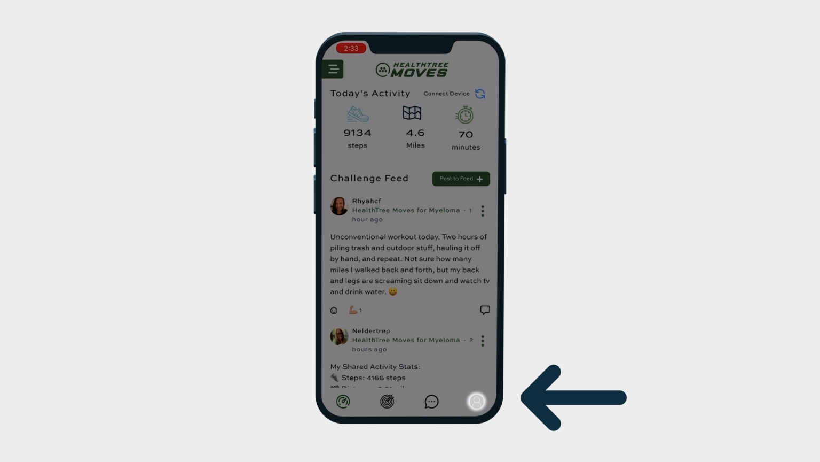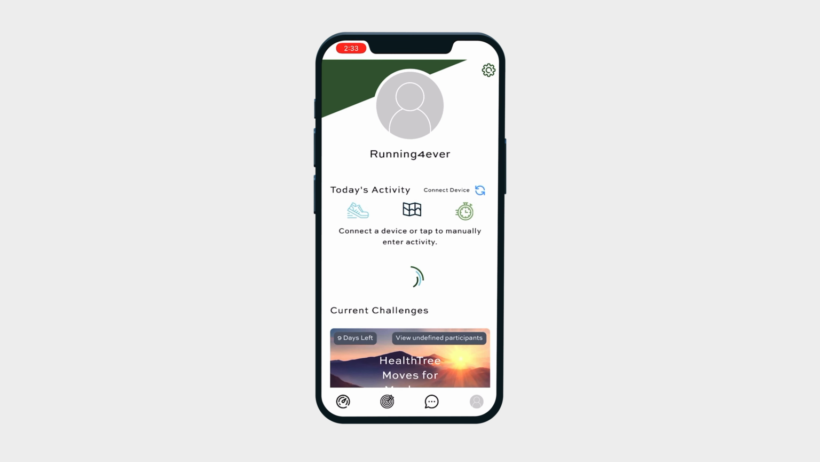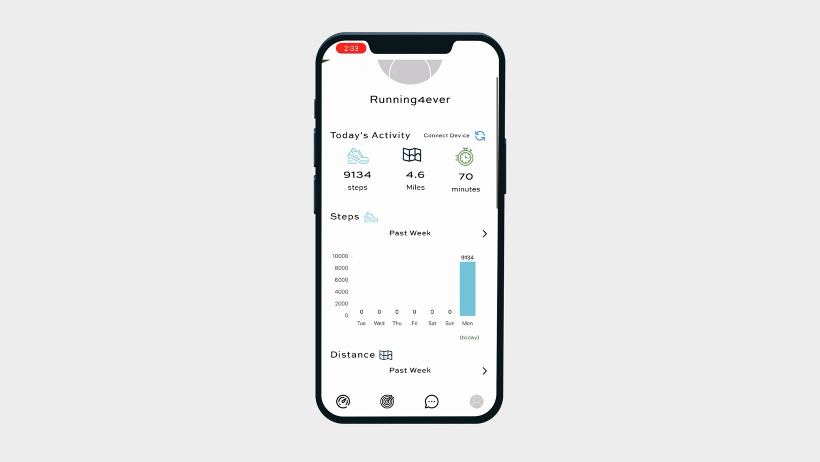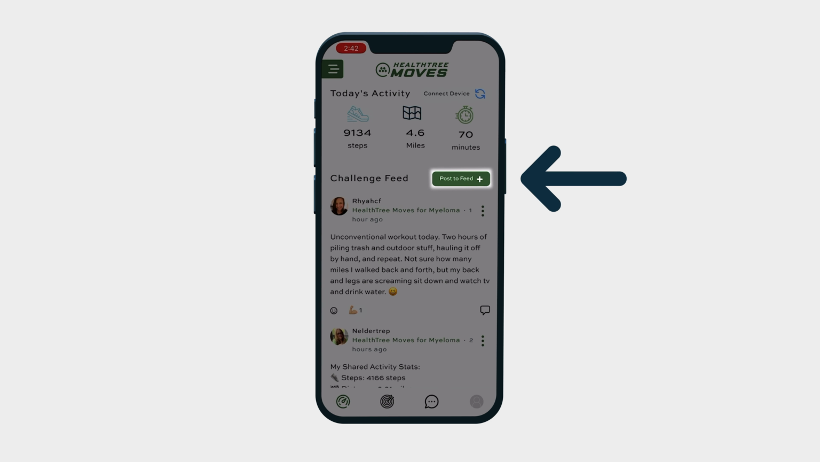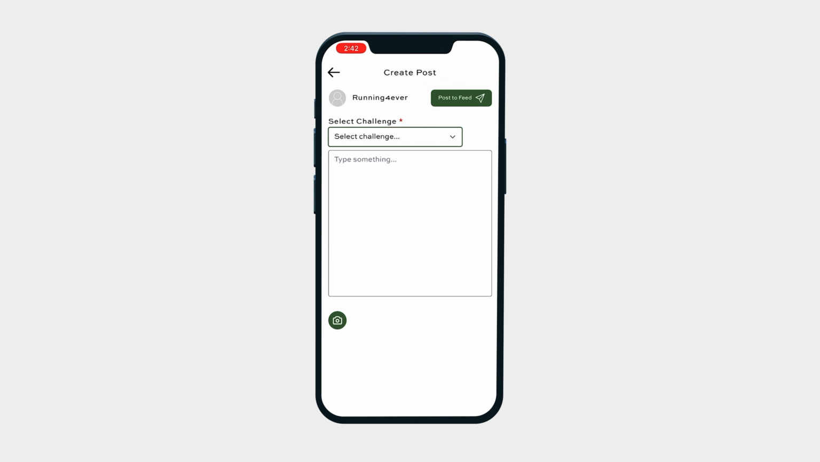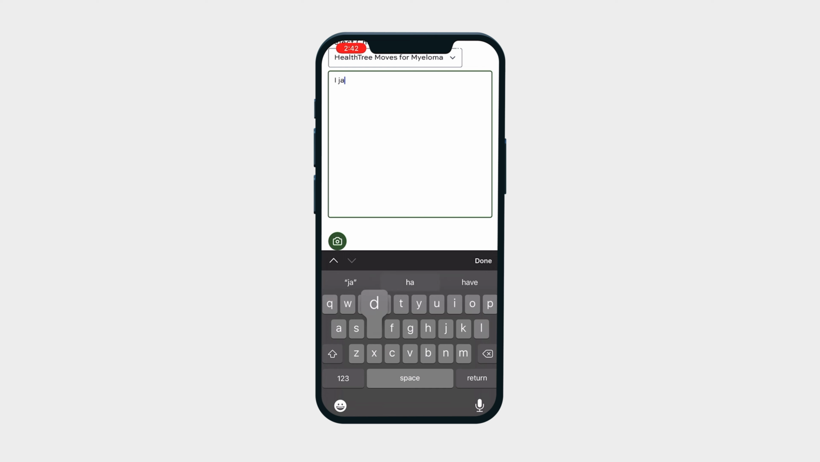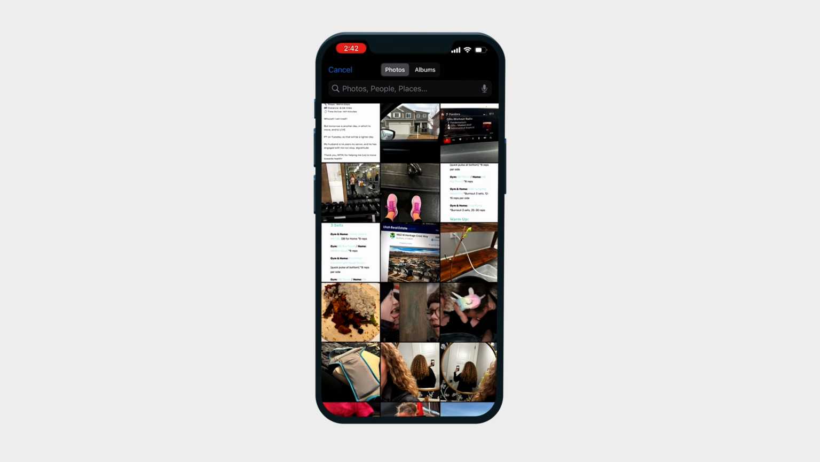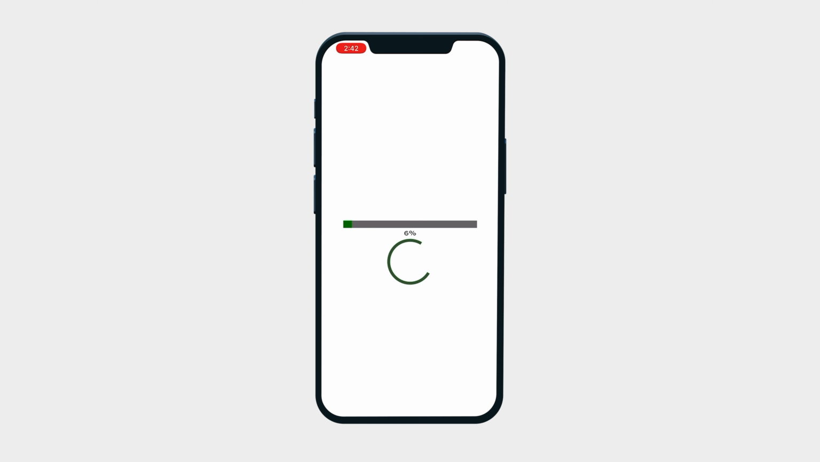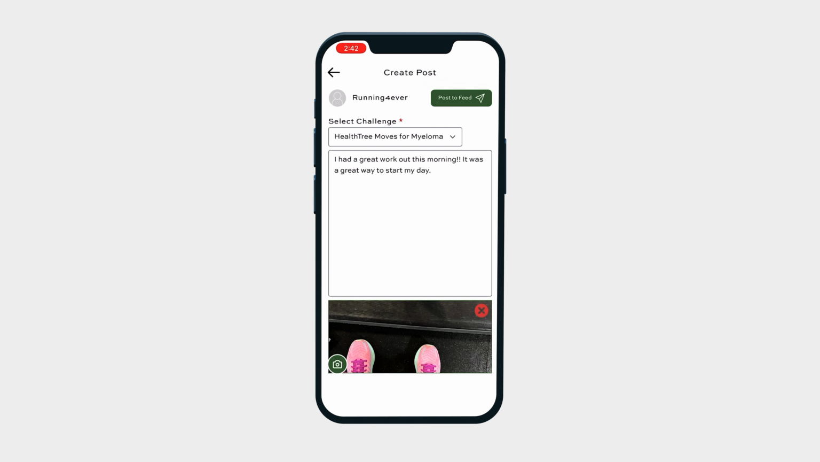Click the bottom right icon to view your profile. You will be able to see a history of your activity stats. On the main page, you can post to your feed so others in the challenge can see what you have accomplished. You can also share photos to your post. Adding photos to your post makes it more fun for everyone.